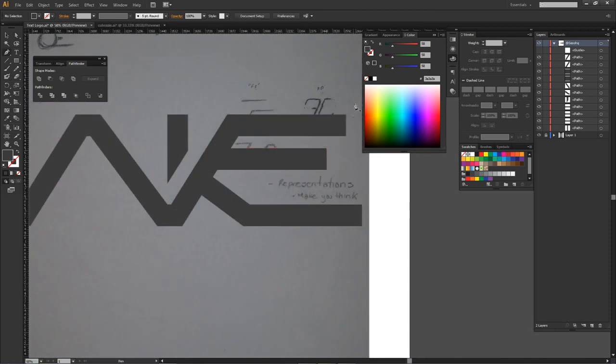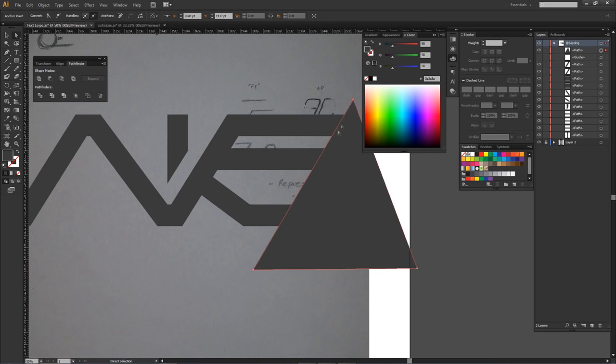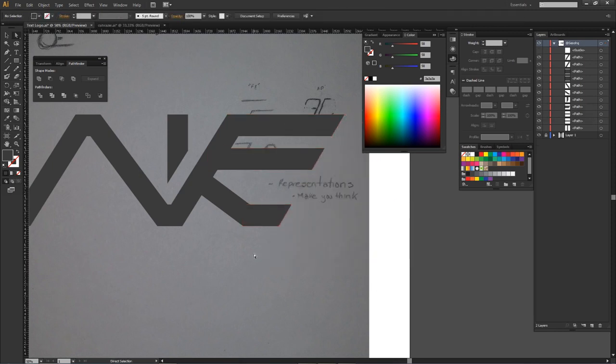Now, what I'm going to do is I'm just going to simply make my own shape with the pen tool here. Kind of like a triangle so I can get this nice little diagonal. I'm going to follow this diagonal here because what I'm going to do, I'm going to select all those things I just did. And then delete along the side right here so I have a nice cool cut going through.